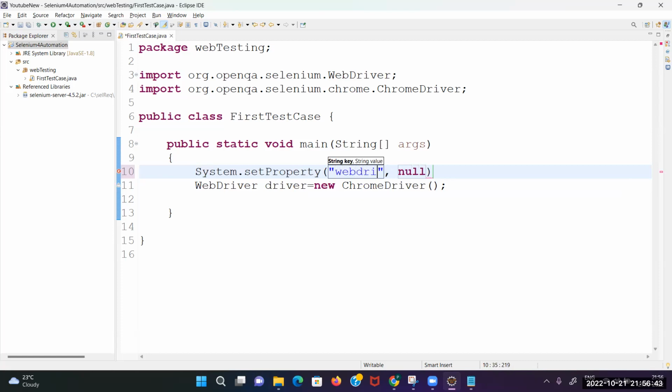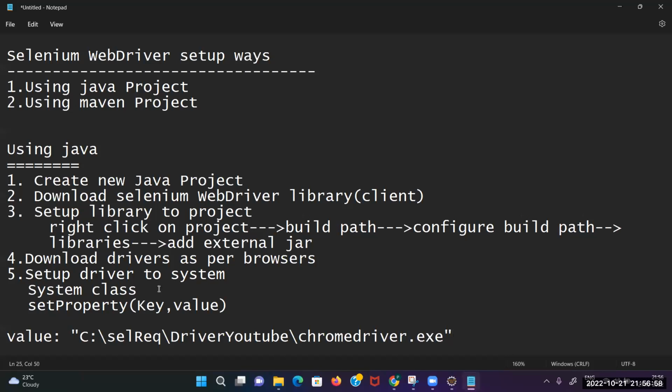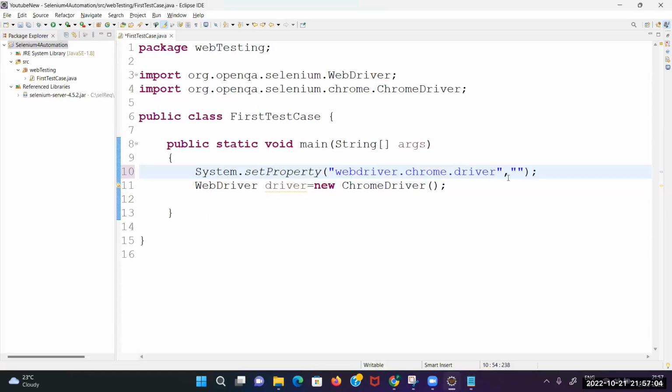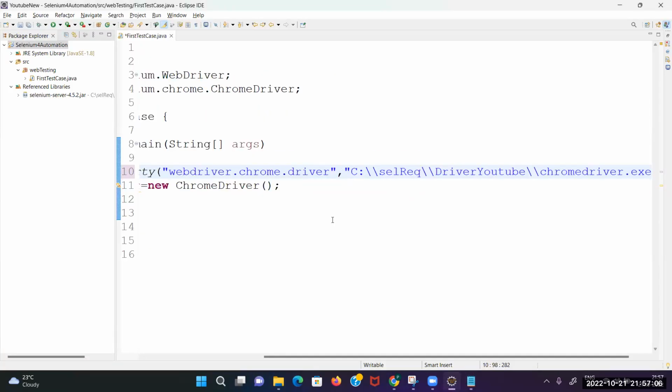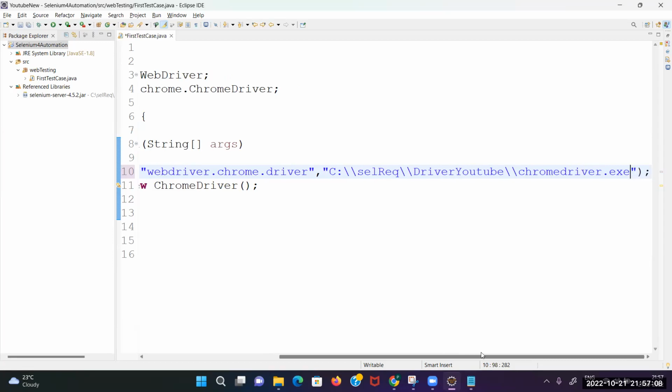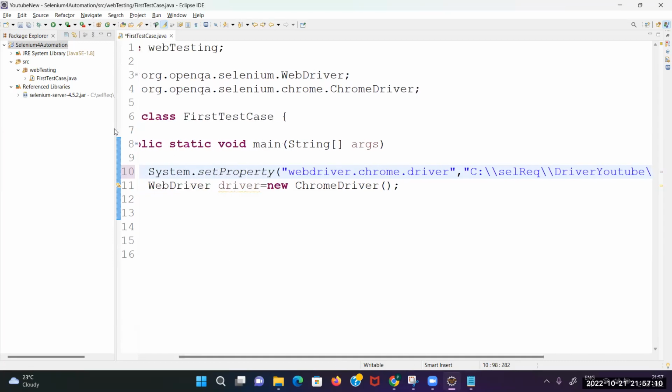So just pass here a key. What is the key? I'm going to write webdriver.chrome.driver. Everything should be in small letters. Then the value. Value means the path of the driver file. So guys, see the first process, I have just now copied this path. Let me use the same path. I will one more time copy this path from Notepad and paste it here. Done. This is the path you can follow to open your Chrome browser.